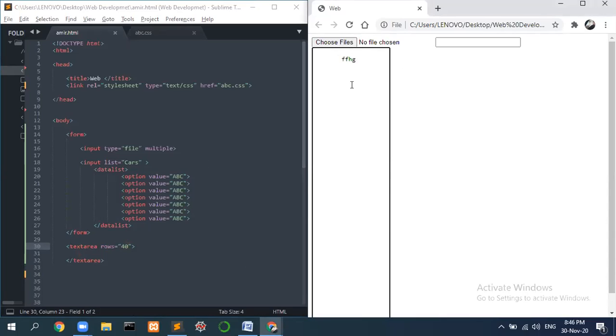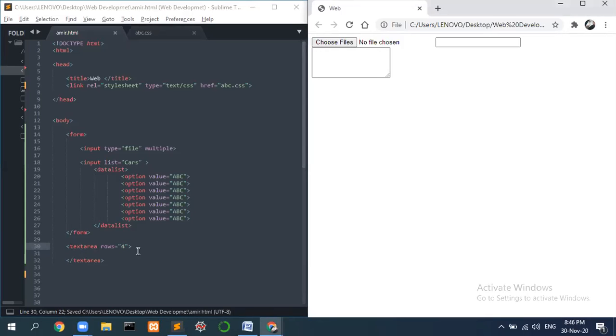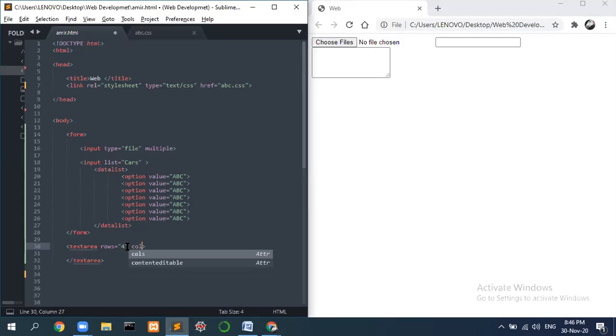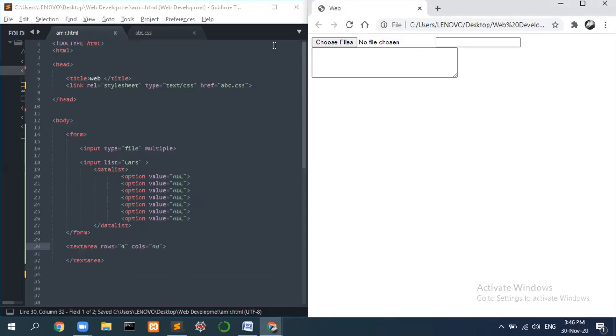It has 40 rows within it. And if I just reduce it to like 4, I save it, I refresh it. So you see, I have a text area with 4 rows. And then I can add columns also over here, that is cols equal to say 40. I just refresh it. So you see, I have a text area over here.